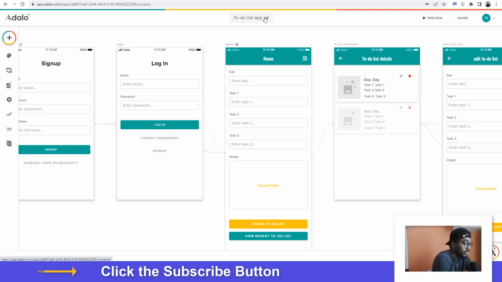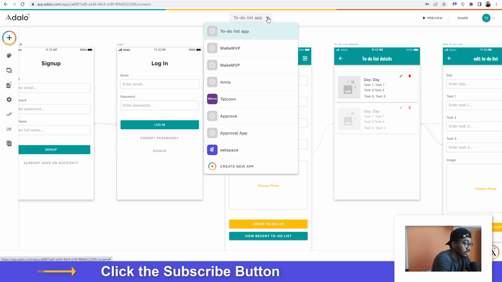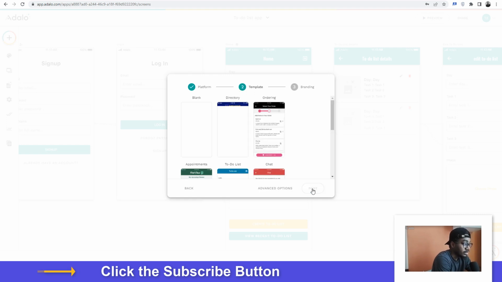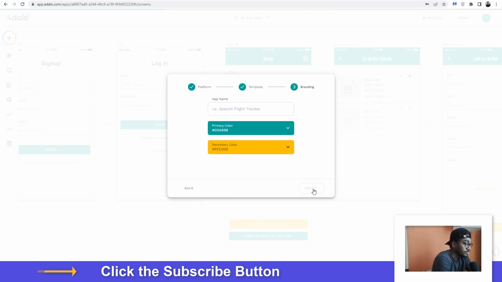Before we create that, you have to come to this point here at the top of your screen, and then you locate the button that says create new app. Click on the button, and then you will choose between either native mobile or desktop. Right now we're trying to build a native mobile application, so you click on native mobile app here, and then click on next, and then click on blank and click on next, and then give your application a name. I'll just call this to do, and then I will click on create.